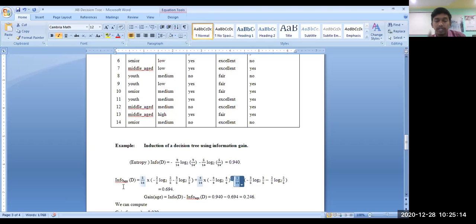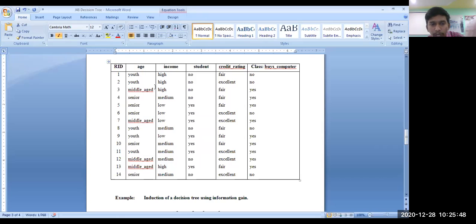That's why in the formula we have said summation of |Sv|/|S| into log |Sv|/|S|. So among the 5 youth, how many of them are yes and how many are no? Among the 5 youth, I have only 2 as yes. That's why 2/5 log 2/5. And the remaining are no, that is 3/5 log 3/5. Similarly, for middle aged, there are always yes.